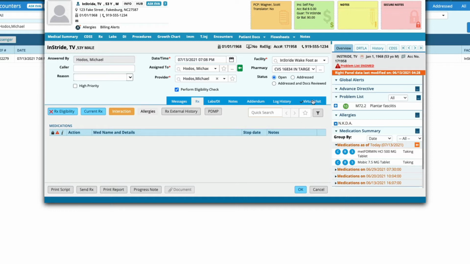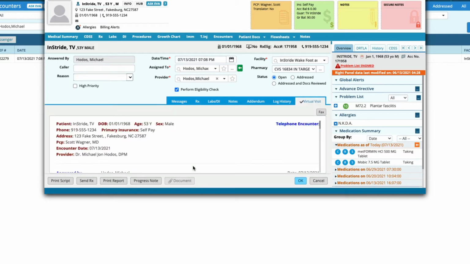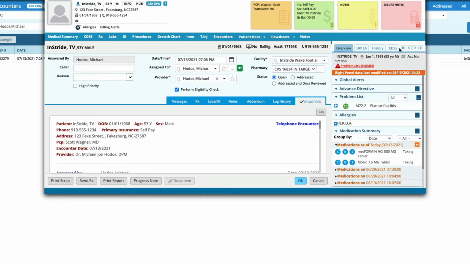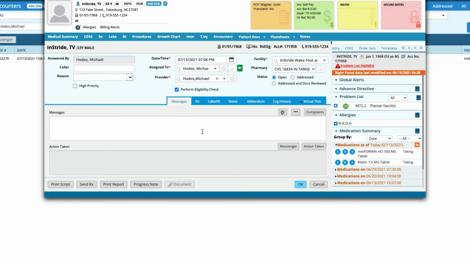This virtual visit has and can do everything that you can in a regular visit, including up here at the top your templates and everything like that. So it's pretty much an entire encounter system within this telephone encounter. You can actually save little templates for telephone encounters too. For sure you can.